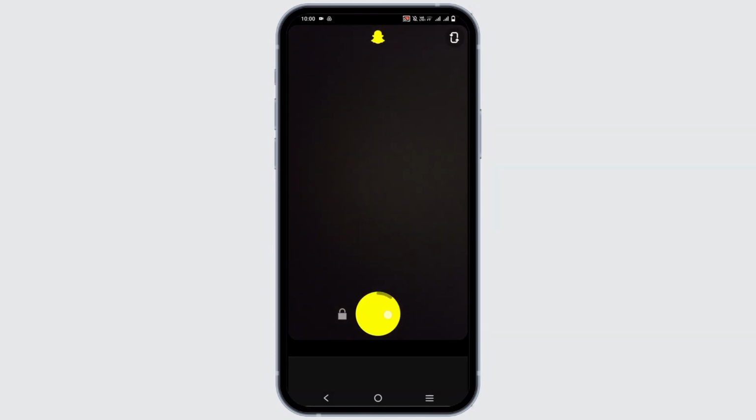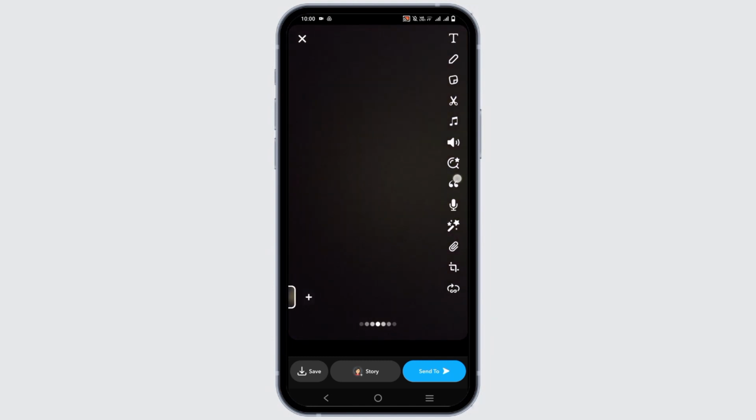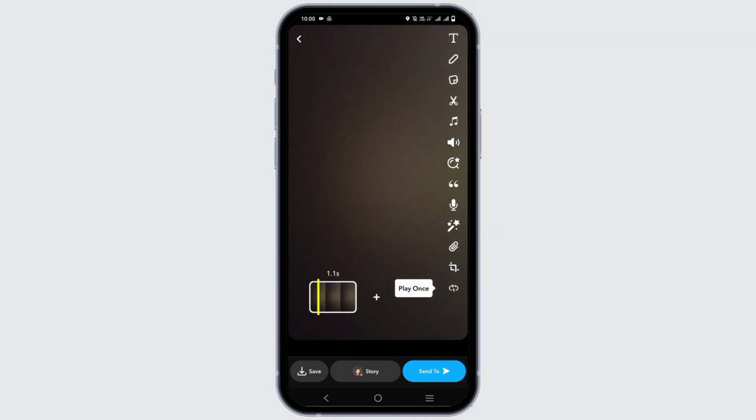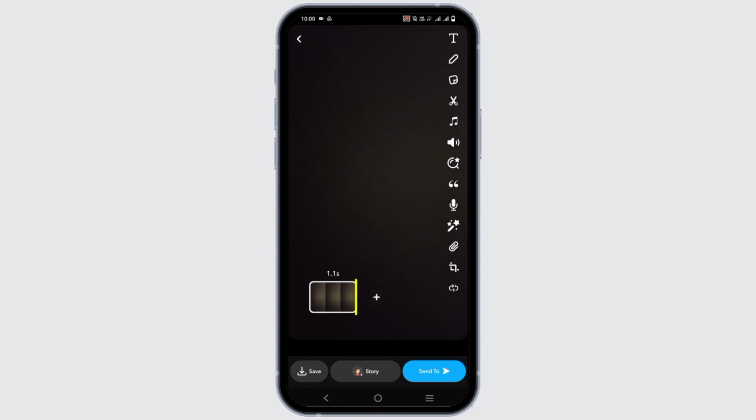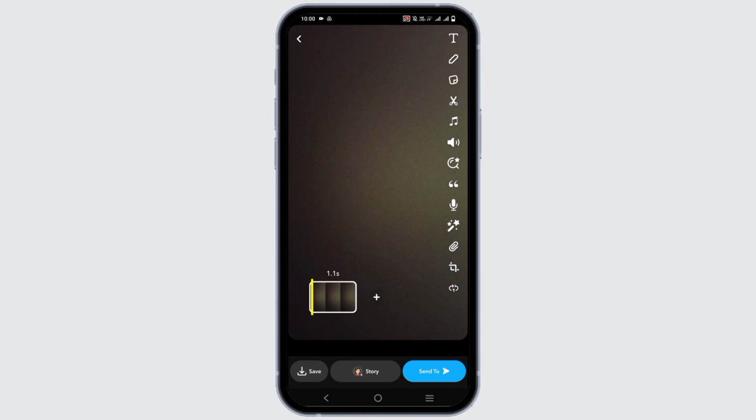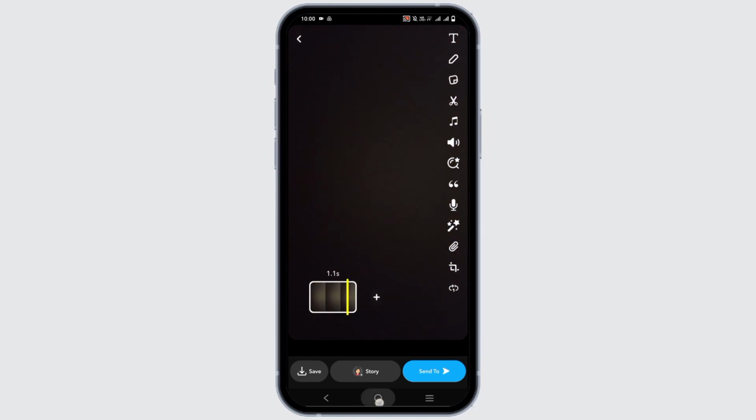Likewise, when you take a snap, make sure to tap on this icon which is on the side panel. Make sure the selected one is play once so the other person cannot replay and save the chats. So these are the two ways by which you can disable the save option.